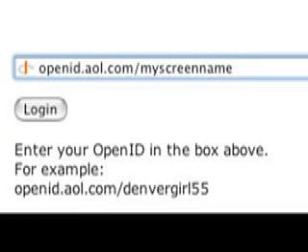This is the part that might be a little confusing at first. You actually have to type in openid.aol.com/ and there you would put your screen name. Don't actually type my screen name. Put in your name, like Bob23 or whatever your AOL account is.